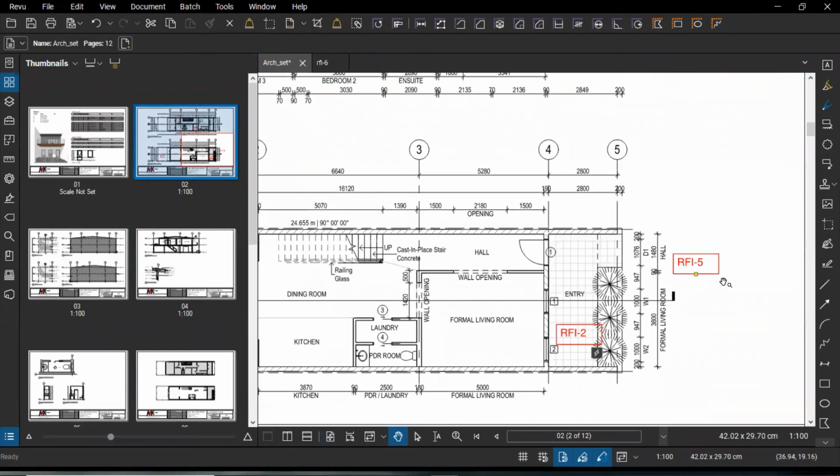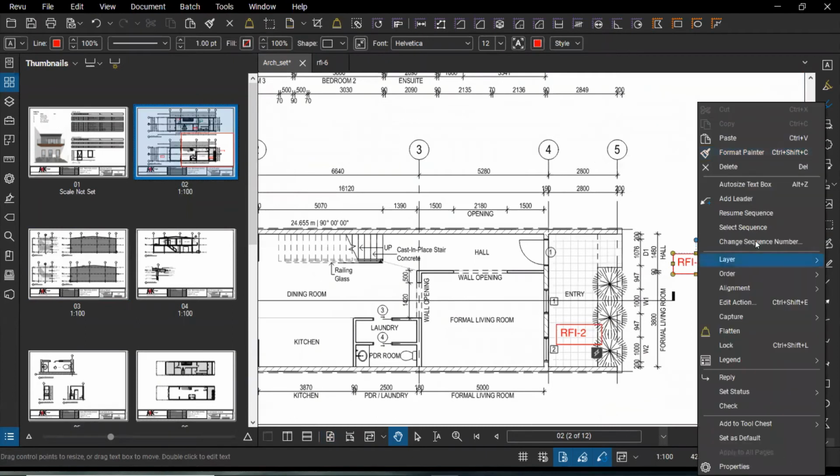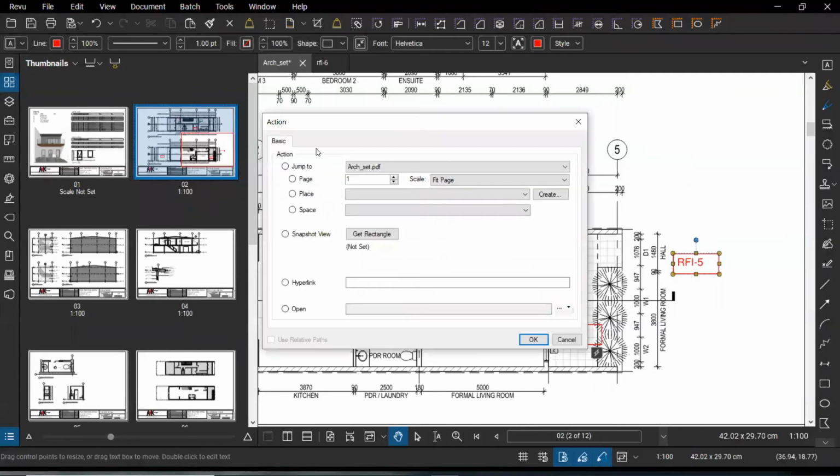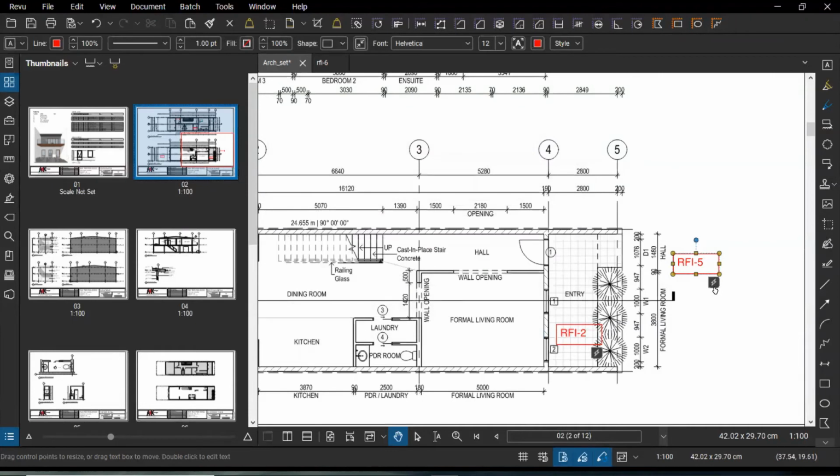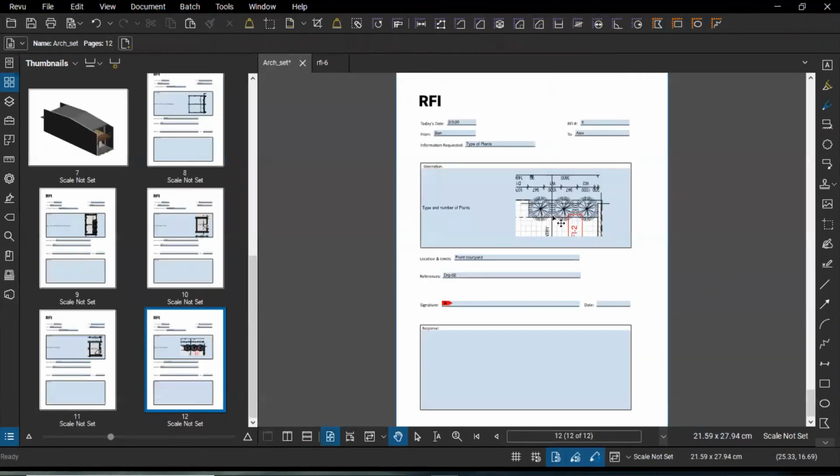So the simple way to do that is to select it. One of the tips and tricks I can give you with Bluebeam is, if in doubt, right click it out. If you right click it, you will generally find everything that you can do in the options here. So what I want to do is edit the action of this. I can edit the action and get this to a hyperlink. So I can get this to jump to, I think it was page 12, and okay. And now it's put that little lightning bolt there. If I select that lightning bolt, that will take me to that RFI.